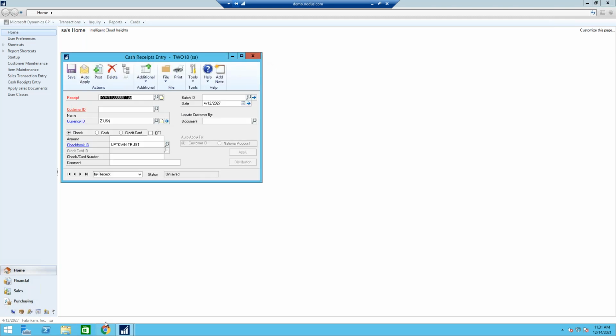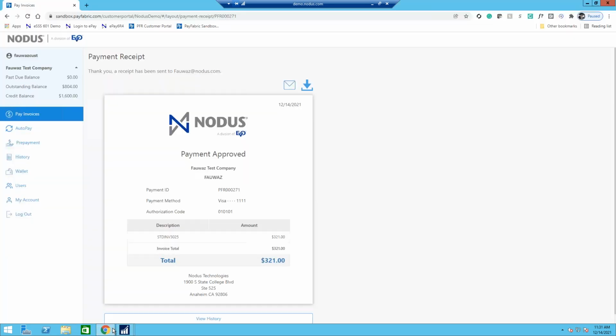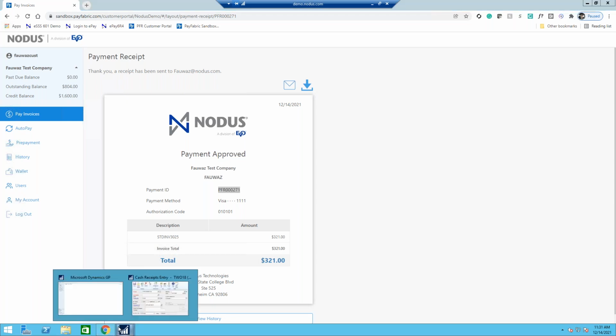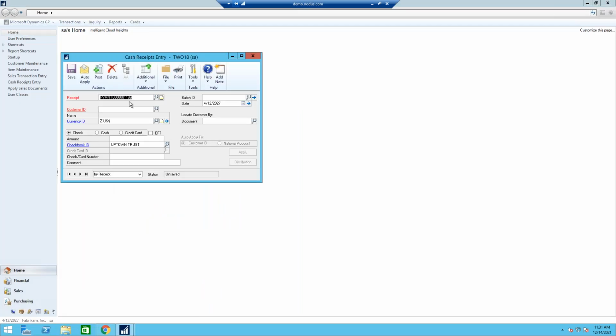You know what? I'm actually just going to do a shortcut. I'll just go ahead and copy this number. So 271, so PFR 000271. And instead of looking up an invoice, I'm just going to paste that over here, 271. See, it came in right away for $321.